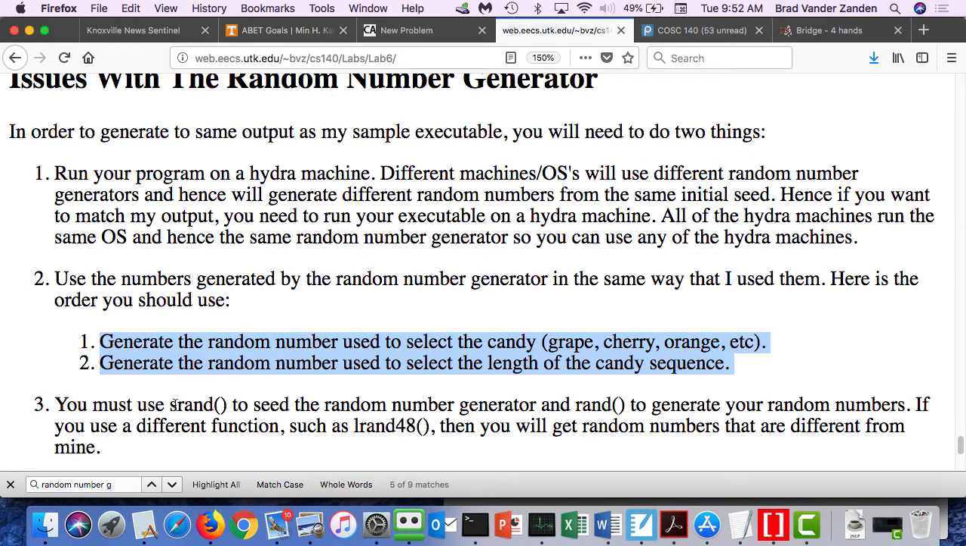And finally, you should be using the rand function to generate your random numbers. If you use another one like LRAND48, then you won't get the right random numbers either.